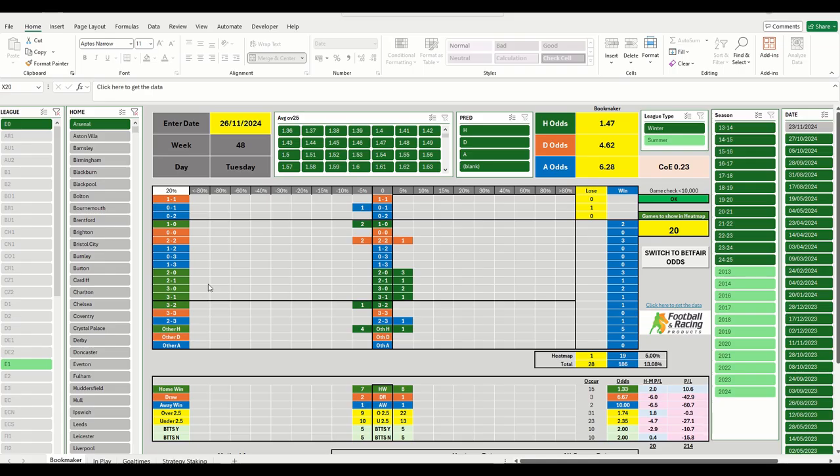Hi there, welcome to this video from footballbetdata.com. In this video, I'm going to be looking at tonight's Championship fixtures using data.